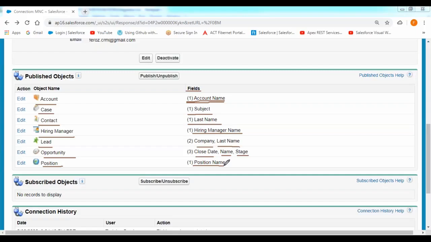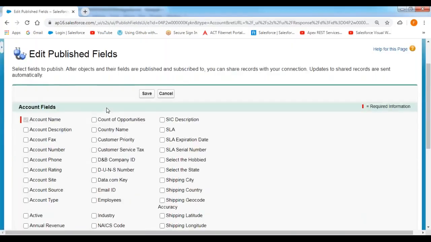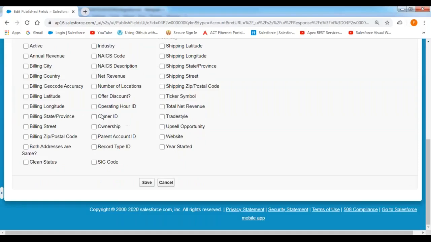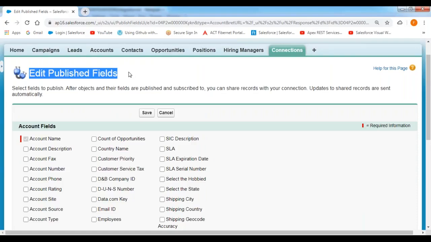But only one field has been exposed. Then what can people understand with just this field name? I need to pass the remaining fields also, right? So we need to select that in each and every object over here. Suppose inside my account object so many fields are available, and I want to expose some of them. Click on this edit link for that account. These are the fields available inside my account object. From these fields, which ones would you like to expose? Edit the published fields. We have to select those fields in each and every object.